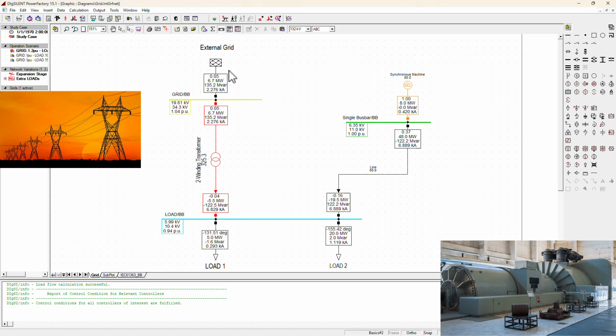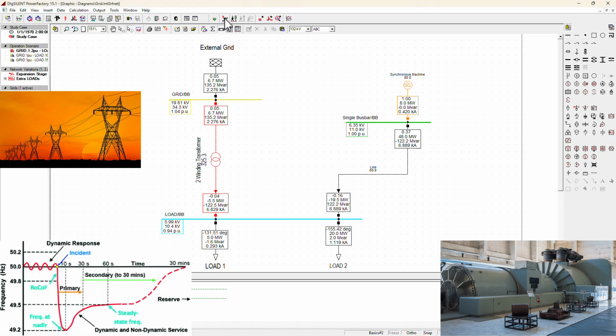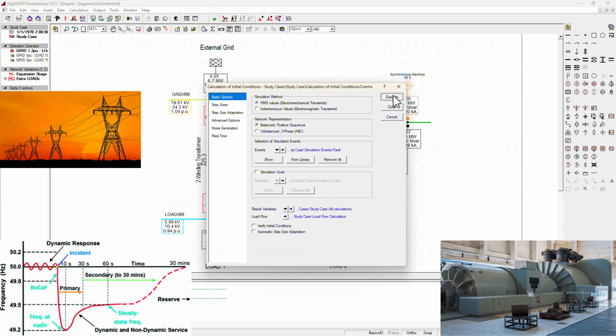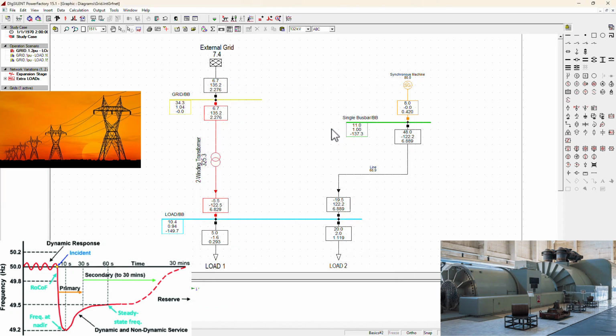Great. Now let's go ahead and run the initial conditions. We need to calculate and set initial conditions. As always, please watch my previous tutorial where I clarify why this is very important, because we need to know where we're coming from before we know where we are going. Okay, that's why the initial conditions are important for us.